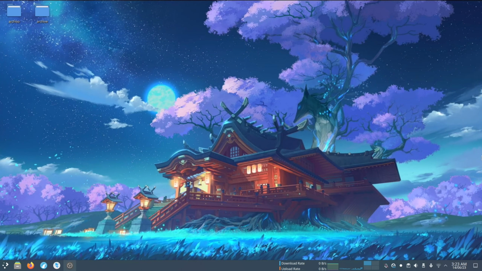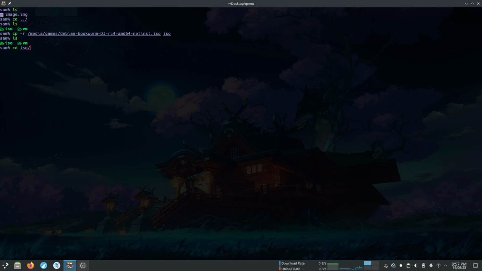Now I am going to use the ISO image of Debian Linux for demonstration and copy it to my ISO folder. Now we will create Debian's virtual machine and for this type qemu-system-x86_64.